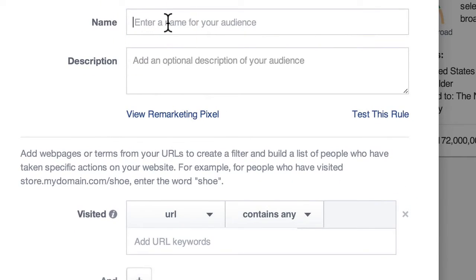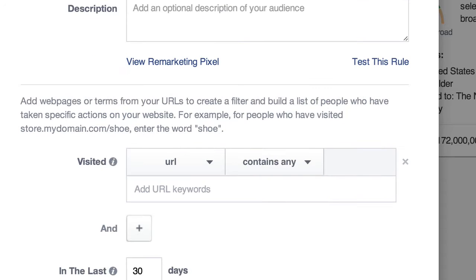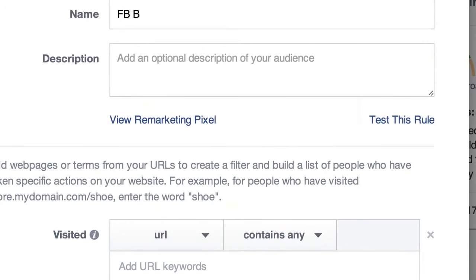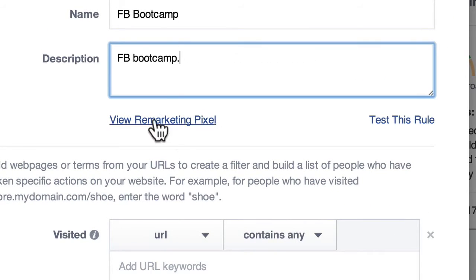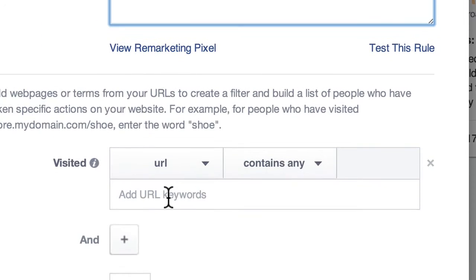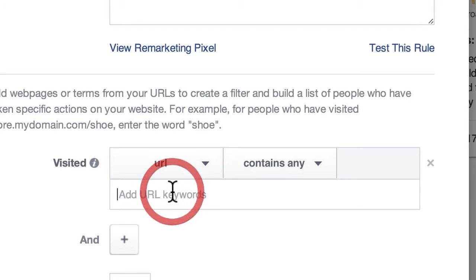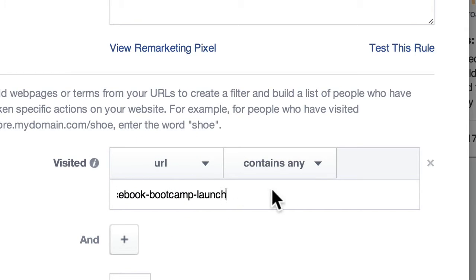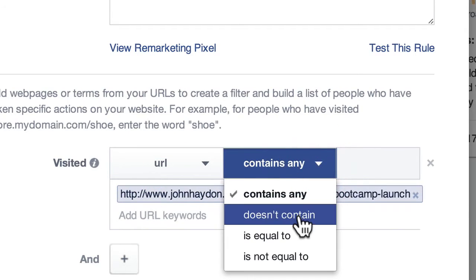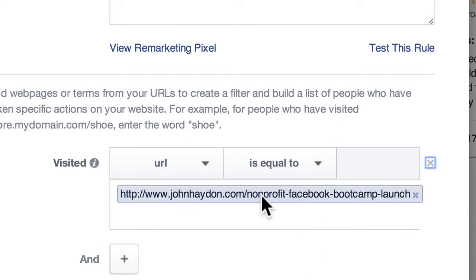So in my case, me personally, I can create retargeting for a Facebook bootcamp that I'm working on. So I'm kind of working on this thing, and I want to get it out there and promote it. And then visited URL. So I can actually type in a specific URL. So I'm going to type that in. There's a whole URL in there. And it says is equal to. That's one way to do it.